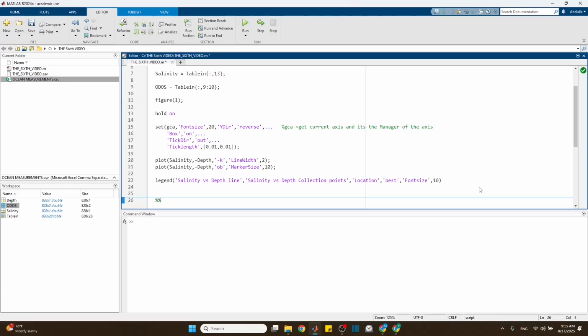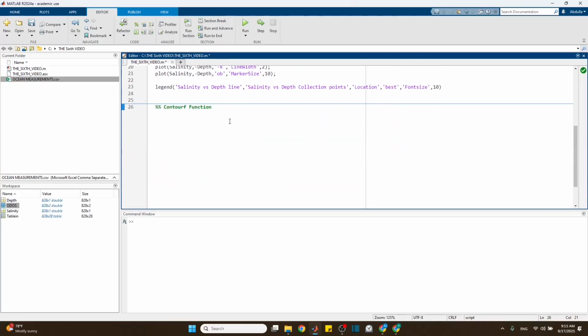Okay, today I wanna introduce the contourf function. So contourf is one of the most helpful tools. So why do we care about contourf? Why did I choose today to explain contourf, and not anything else?